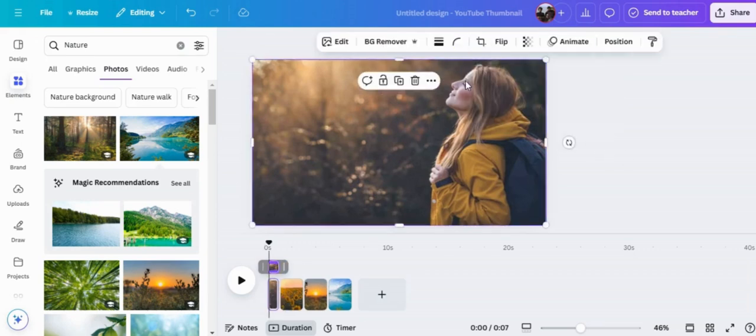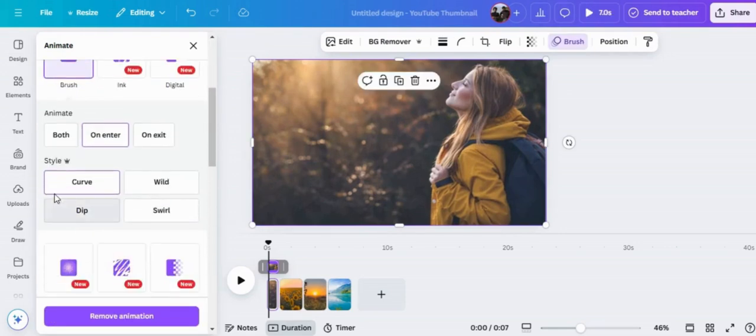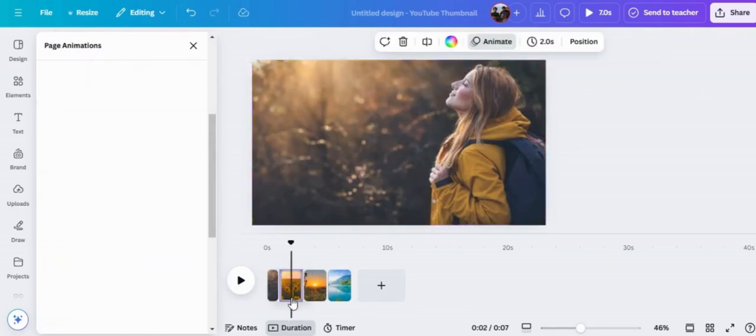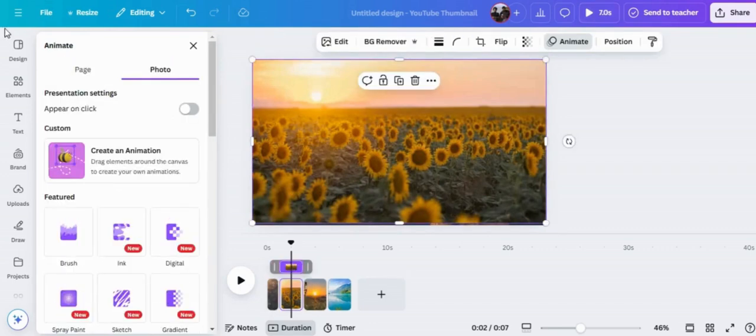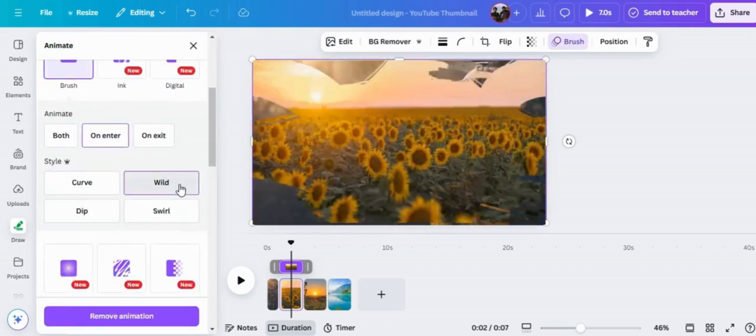Now we will select the page and go to animation and choose the photo, and here is the brush animation. And also I will select from enter and I will choose curve. Now we will go to the second page and again select the page and choose brush animation and choose wild.